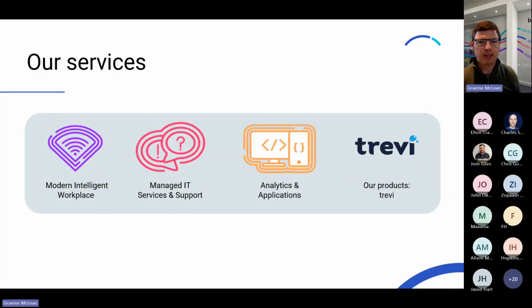We also have the managed IT service and support pillar, and it covers security, infrastructure, cloud services, moving from on-premise infrastructure to Azure, cyber security, those types of aspects as well. And analytics and applications is the third one. So supporting and developing large-scale bespoke solutions, business intelligence and data projects as well.